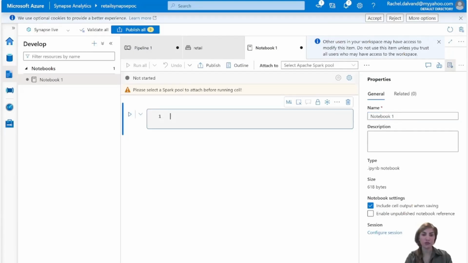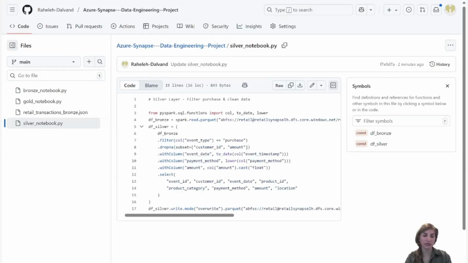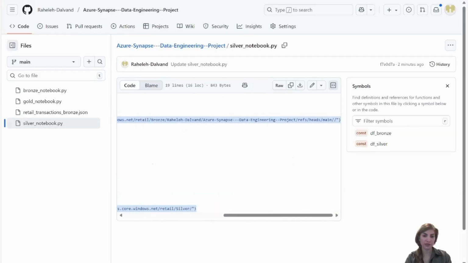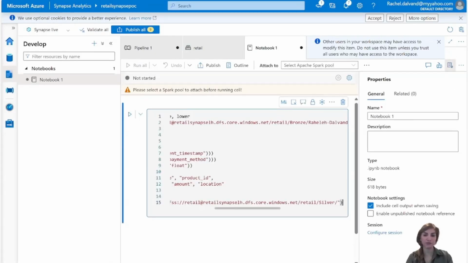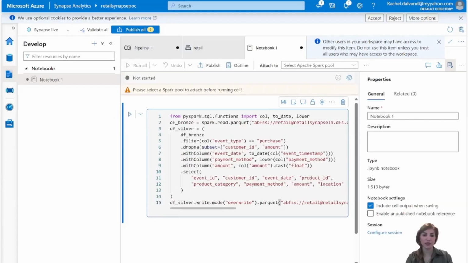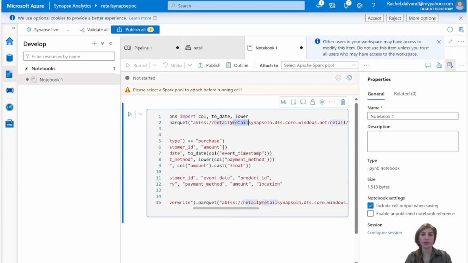So first I need to write the code here. I already created the code for saving the time. So navigate to my GitHub repository and I want to copy this from my repository and bring it here and then understand what is this code about. First of all, we need to import the necessary libraries. Then here we are reading the Parquet file, which is available in our ADLS. This is the name of our storage account.